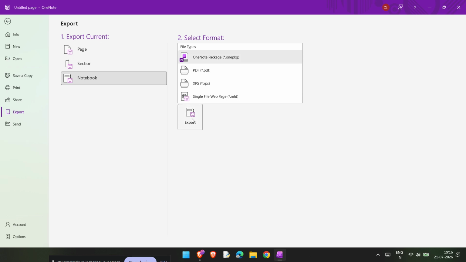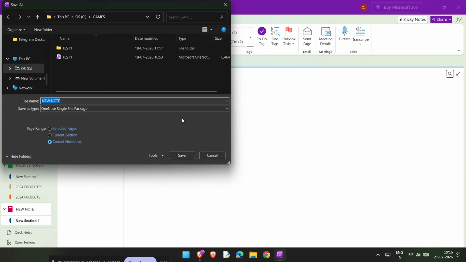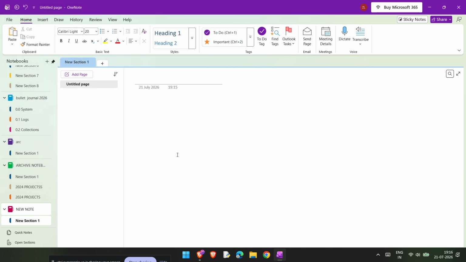OneNote will then ask you to choose a local folder on your computer. Pick the folder where you want to save the notebook package, such as Documents, Desktop, or any other folder you use for backups. Once you choose the location, save the file there, and that's it. You've now created a OneNote notebook and saved it locally on your computer.